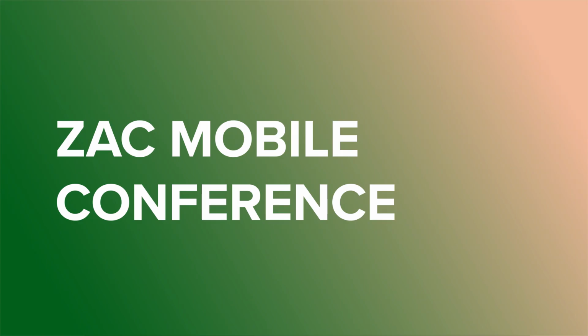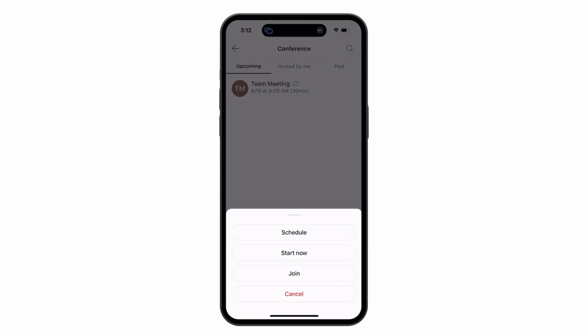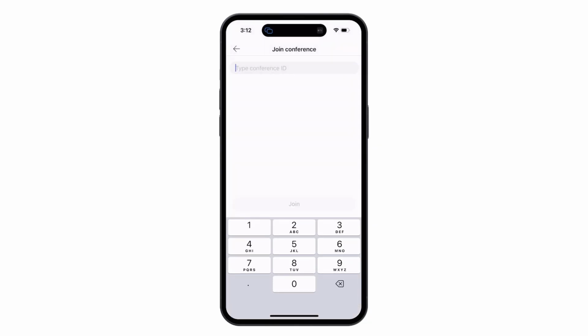Zultys allows users to create and join conferences directly from the mobile app, so you can join that important phone call regardless of whether you are at your desk or on the go and using the mobile phone. Navigate to the conference screen from here, click on the plus icon in the bottom right to either schedule a conference or start one ad hoc, or join a conference in progress. For example, if my teammates are on a conference call, then send me the ID of the conference to join.